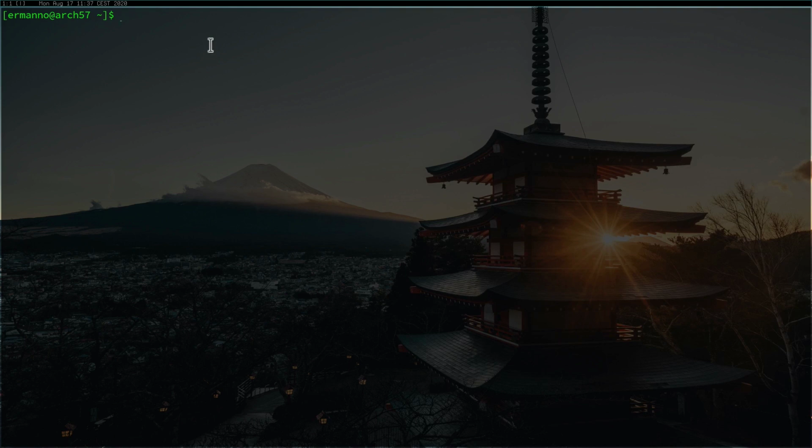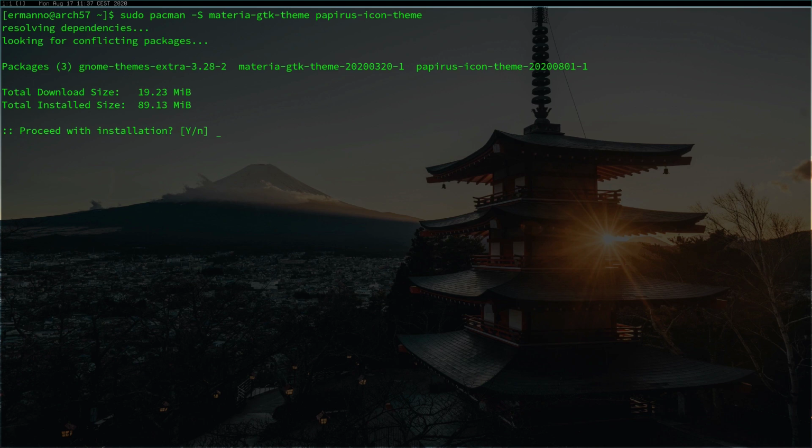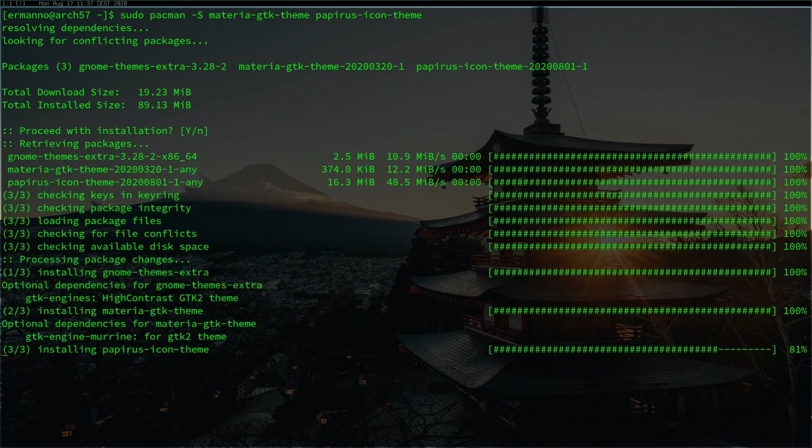Let's install a theme. I'm going to install in my case the Materia theme because it's one of my favorites. So I'm going to type in sudo pacman -S materia-gtk-theme. And the icon theme I want to use is the papyrus-icon-theme. And then we can hit enter. Now we proceed with installation by hitting enter. It's going to take a moment here to download and install. There you go.